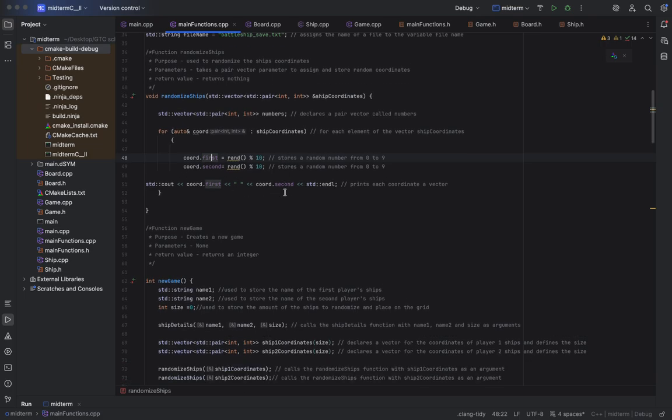And then this is where I'm printing out the coordinates in a new game, just for presentation reasons, so I could validate where the ships were.